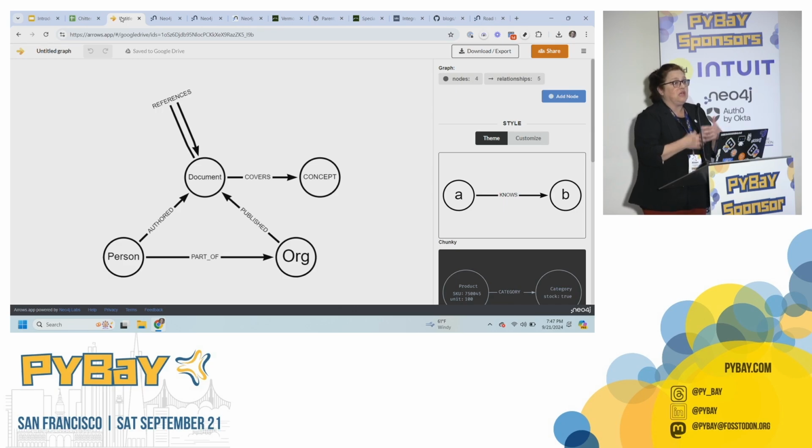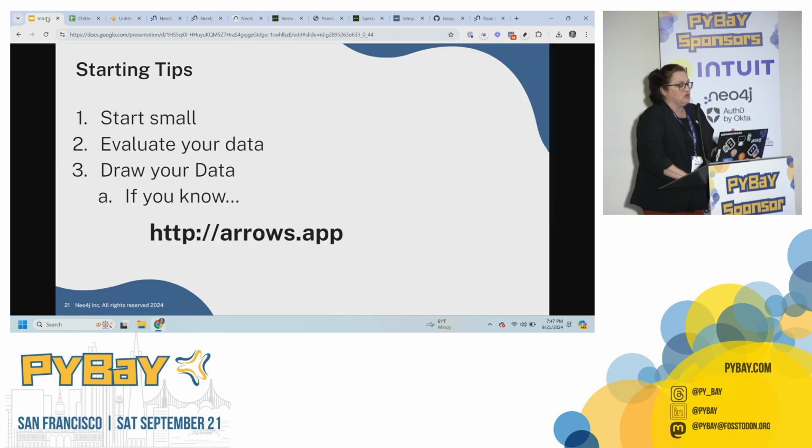So now when he runs his application, he'll get the question and he can say something like, who are all the people involved in writing documents about Act 173? It'll go into the vector and then it'll go through the graph and find those. So just to understand, Arrows is a really easy way to just sketch out and draw your data.